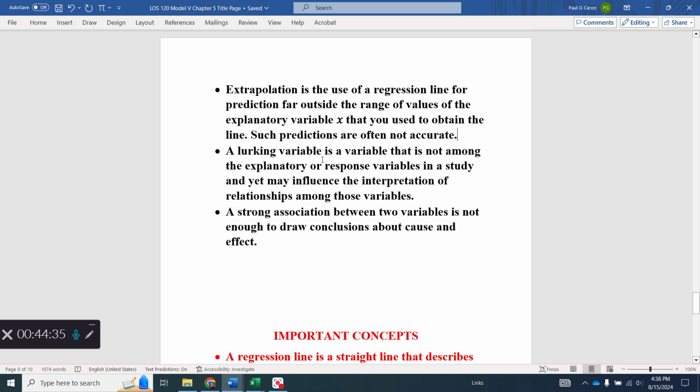A lurking variable, that's like an outlier. It may influence the interpretation of the relationships among the variables. And just because you have a strong association between two variables, you can't draw conclusions about cause and effect. Remember, correlation does not mean causation. It's just one way of looking at things.